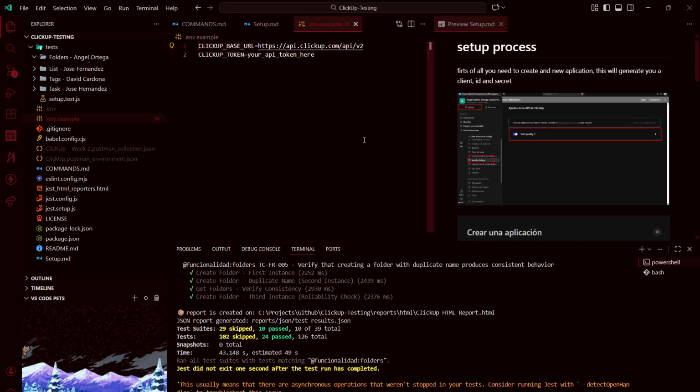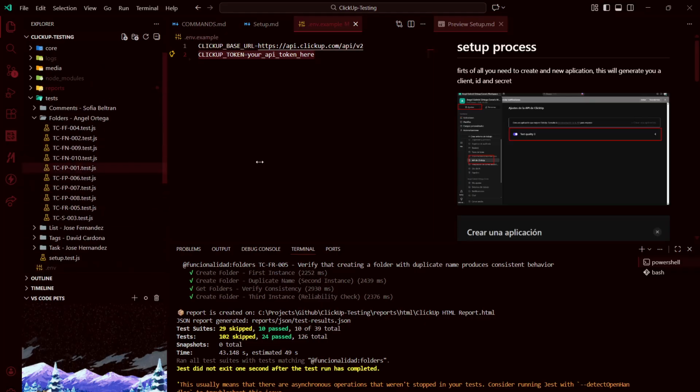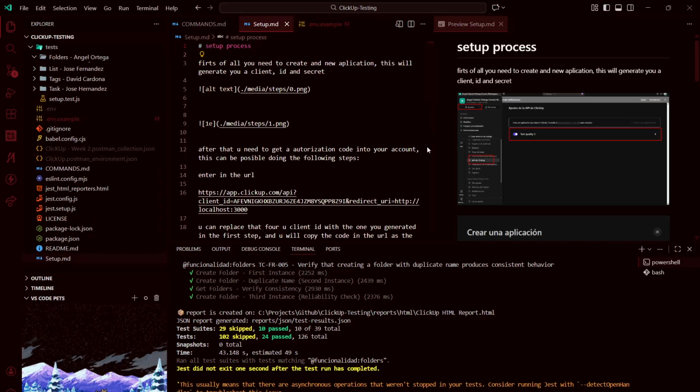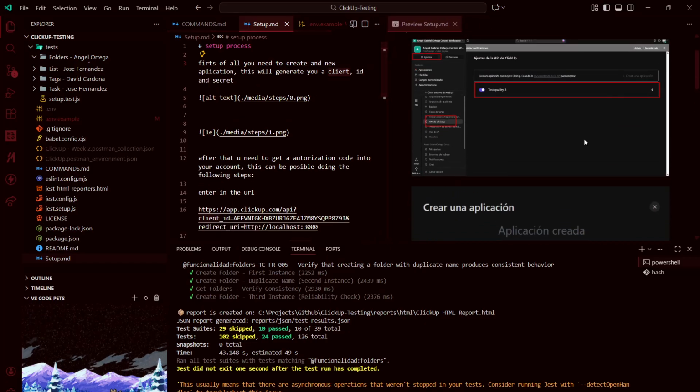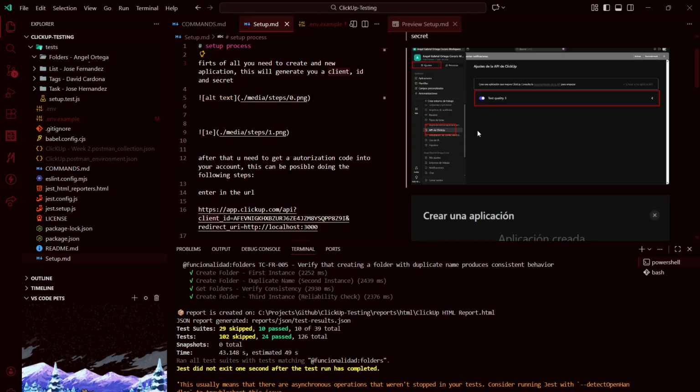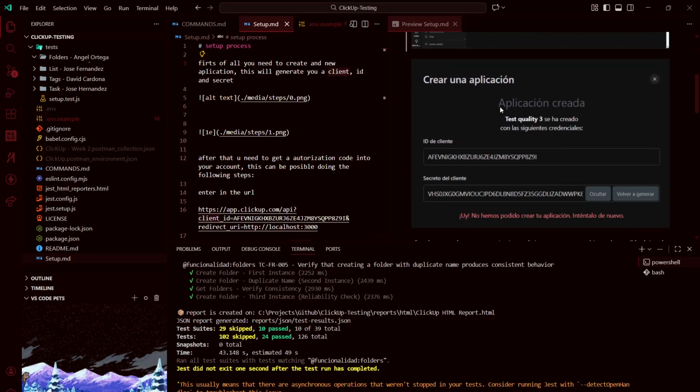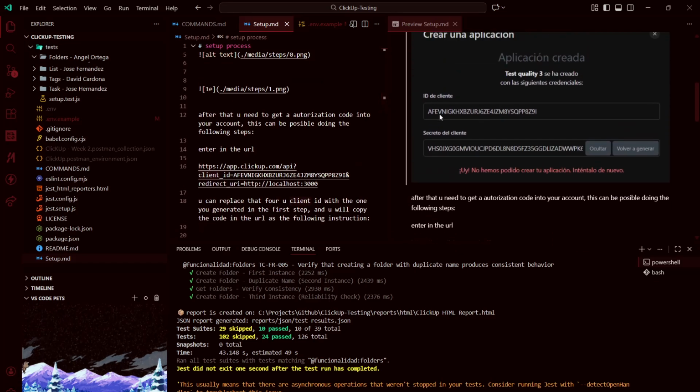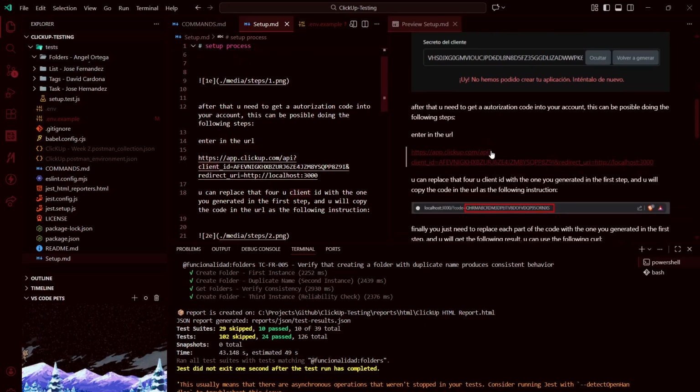You need just a token. How can you get that token to put inside your environment file? Easy. You just need to follow the setup.md. Right there, first of all you need to log in to ClickUp. You need to have an account and create an API application. After that, ClickUp will give you a client ID and client secret.